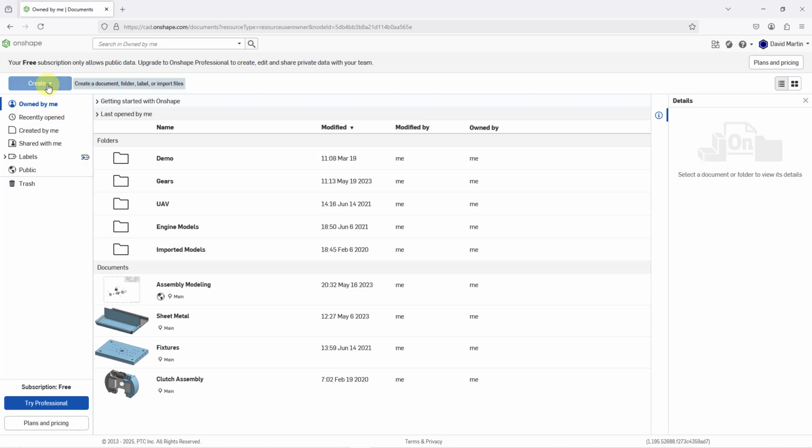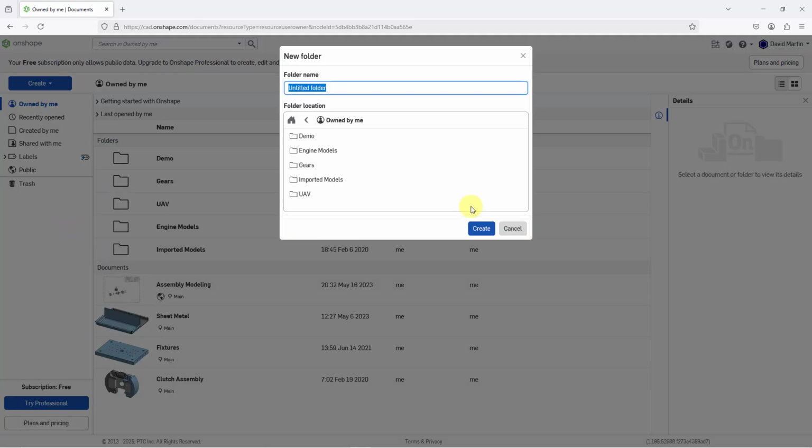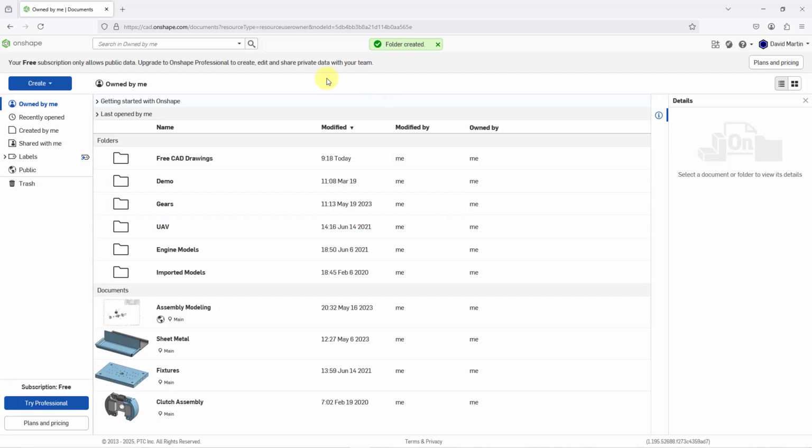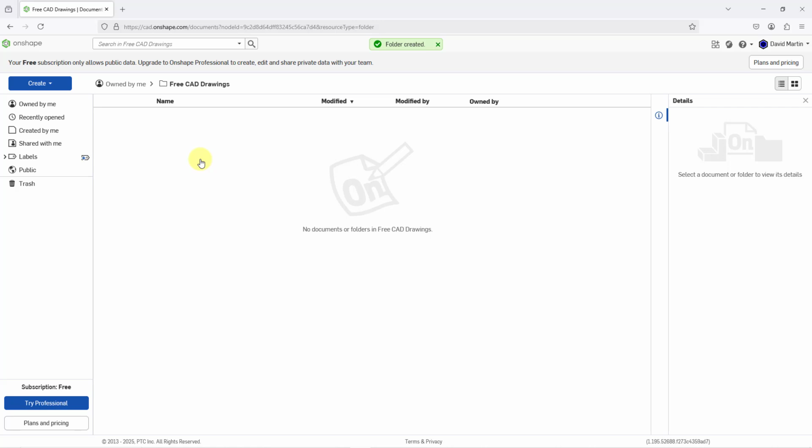To create a new folder, I'll go to the Create button. Here is Folder. I'm going to start making some documents for some free CAD drawings I found online, so I will call it Free CAD Drawings. This is good, so I will click on the Create button. And so now I have my Free CAD Drawings folder.